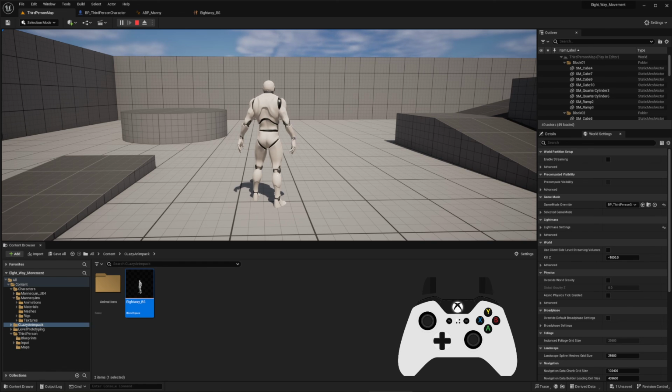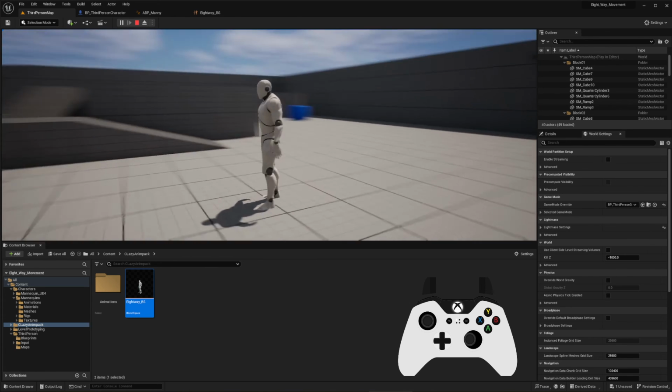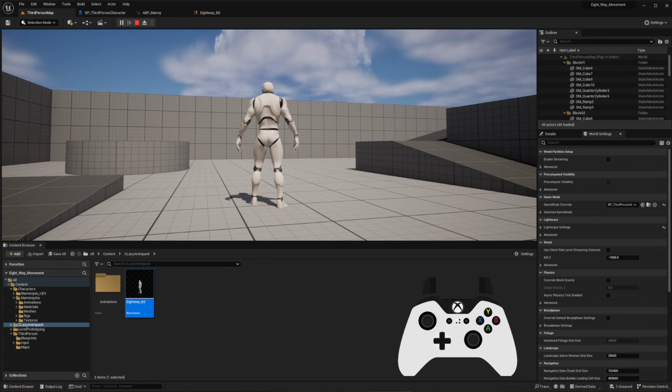We have our 8-way animation system in, or other people might call it a strafing system, but it's basically useful if you're creating a shooter. We have the ability to rotate around the camera when the character's not moving, and all it took was a blend space, some animations, and just a little bit of work in the blueprint, and we're good to go. Hope you enjoyed this, and I'll talk to you next time.